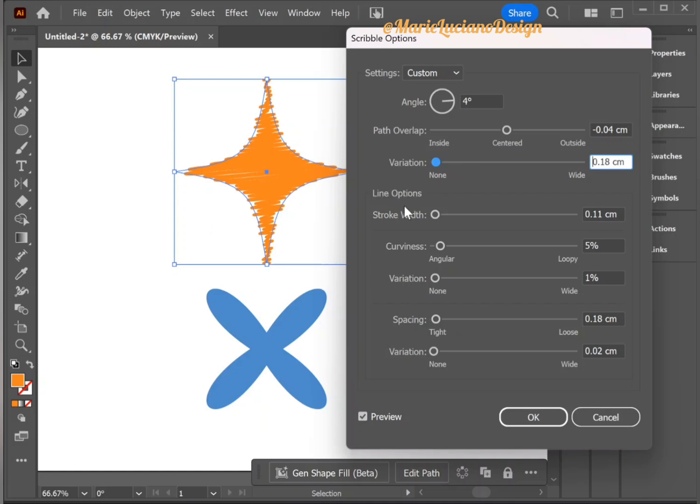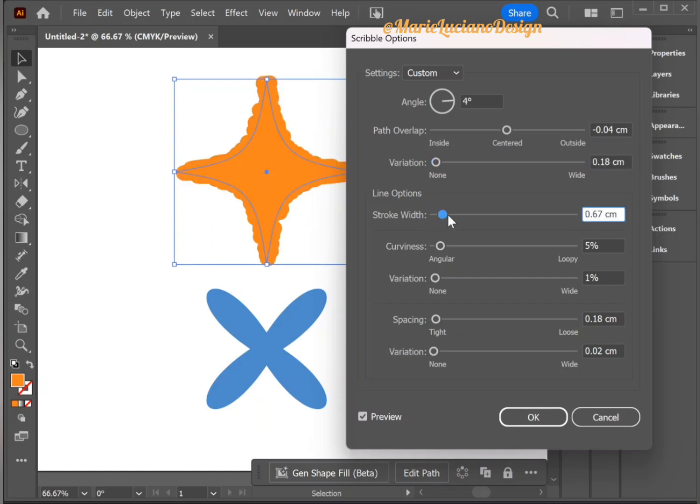have the line options. So first of all, here we have the stroke width, which is the thickness of the scribble lines. So we can increase it to make the lines thicker, which would probably be more helpful with bigger shapes. These are pretty small. Or you can decrease them. I'm going to go back and put it how it was.